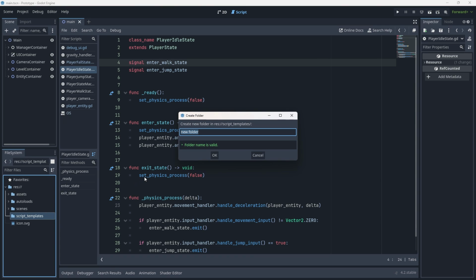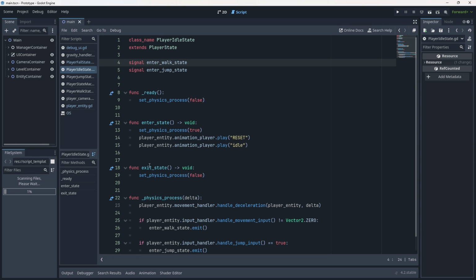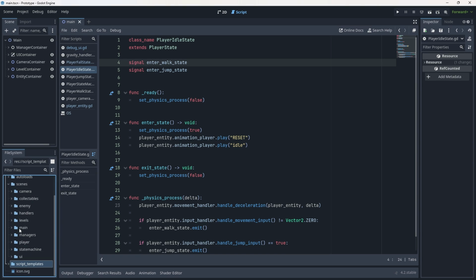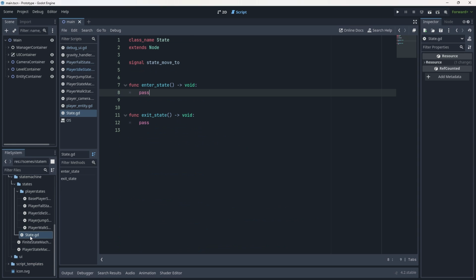We'll create another new folder, and this one will be called state. Now, why is it called state? Well, once again, if we go down to our state machine here and check state.gd, there we go, the class name is state. So we want to make sure that the folder itself is called state.